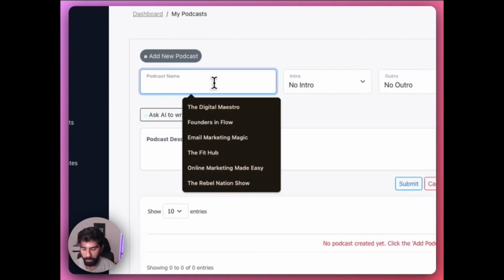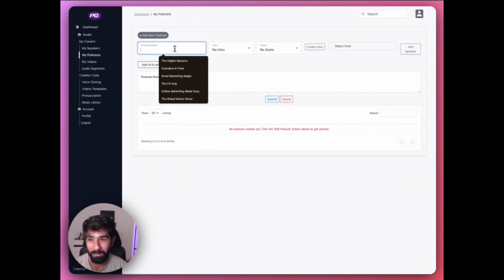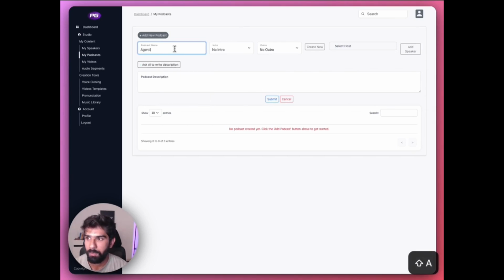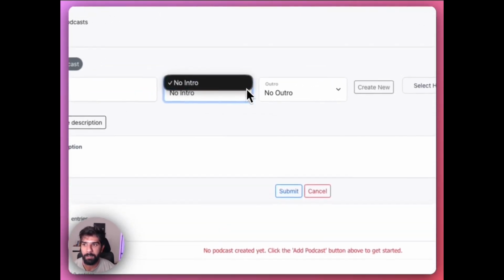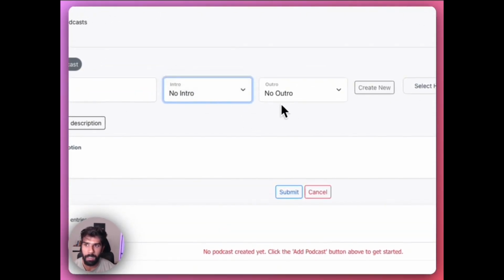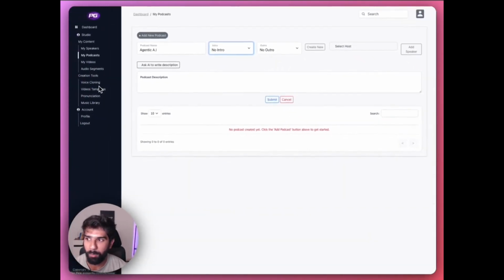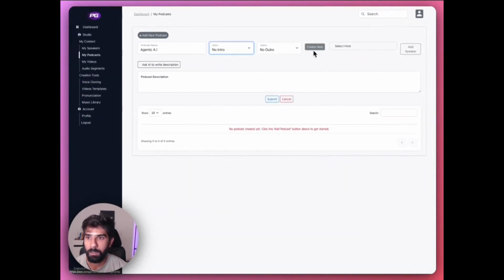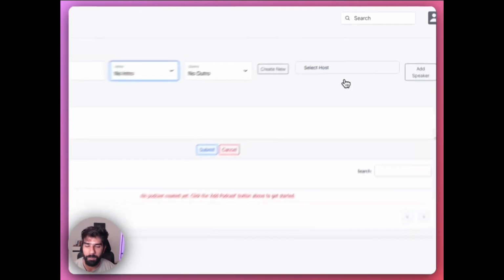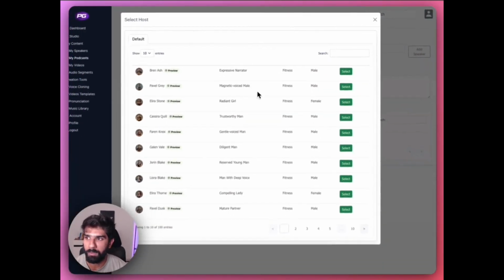Now, you can really create a podcast about anything that you'd like. Let's say I want to go with something like agentic AI. Now, this is going to be the name of my podcast. I can, of course, add an intro and outro as well that I can create within PodGorilla and implement into my podcast. So this will then introduce and have an outro on my podcast in every single episode that I create with it. But for now, I'm just going to leave that and move on and select my speakers.